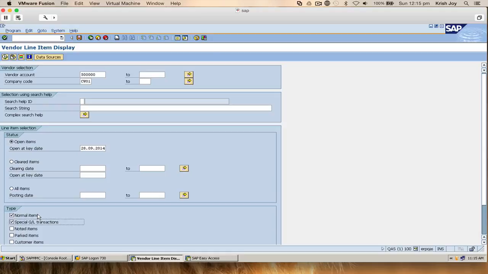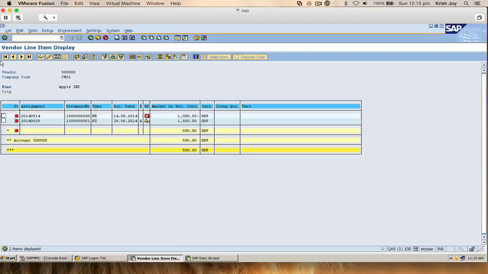For the GL account, you need to click on special GL transaction. And did you select the vendor account? Yeah, select the vendor account. Apple 1. Which one is the vendor balance? Apple 1. FK10N. Special GL. Is there an execute button? We need to click all items. Yeah, all items and special GL items as well. And execute, okay.